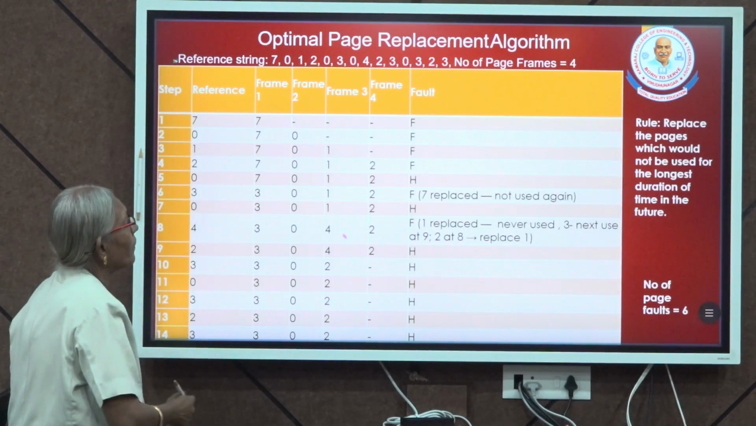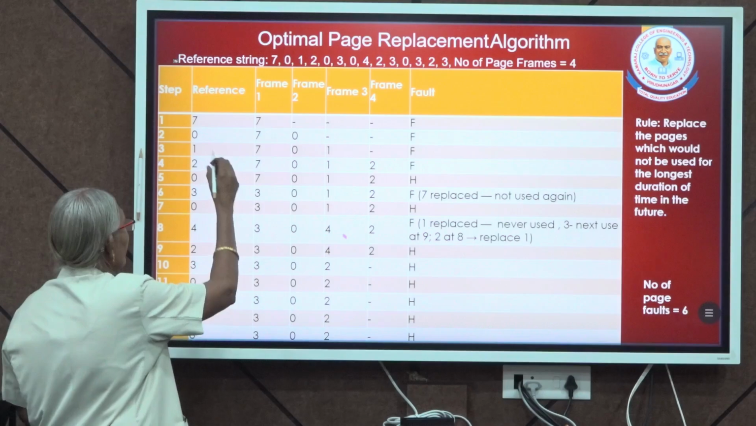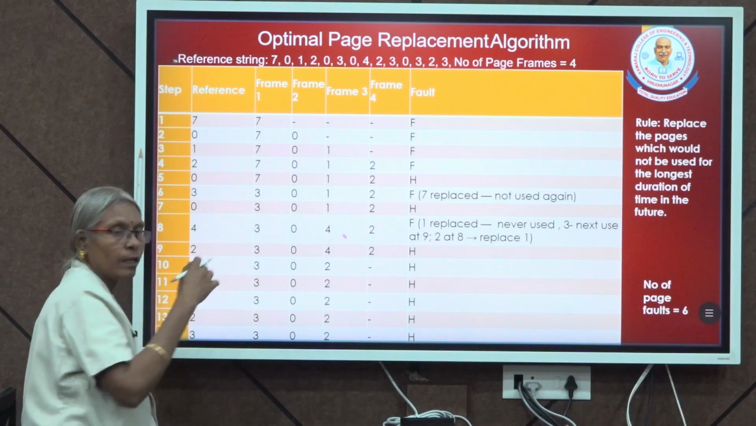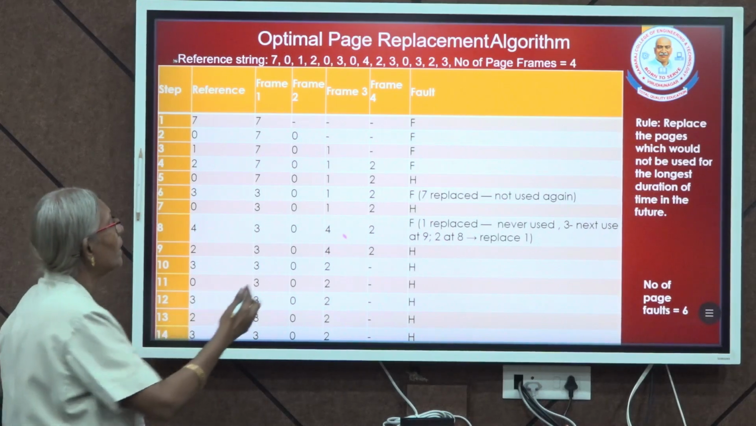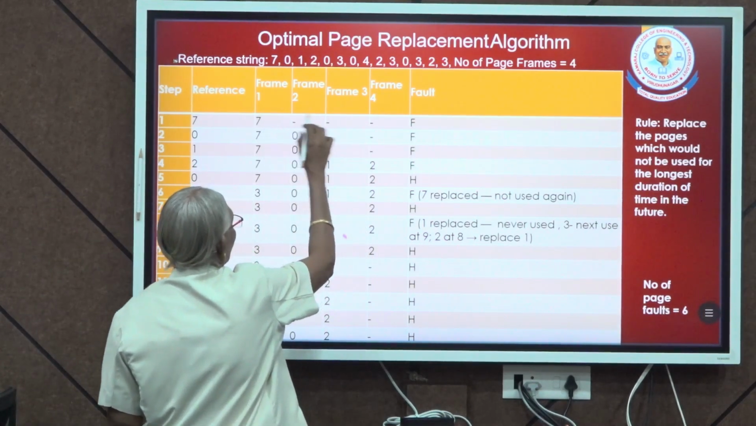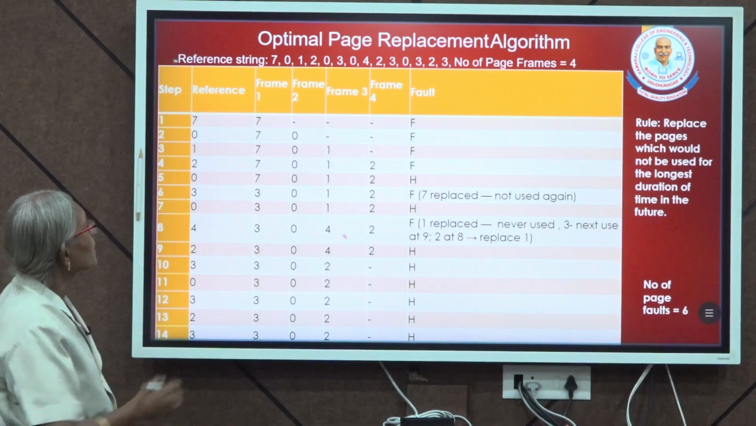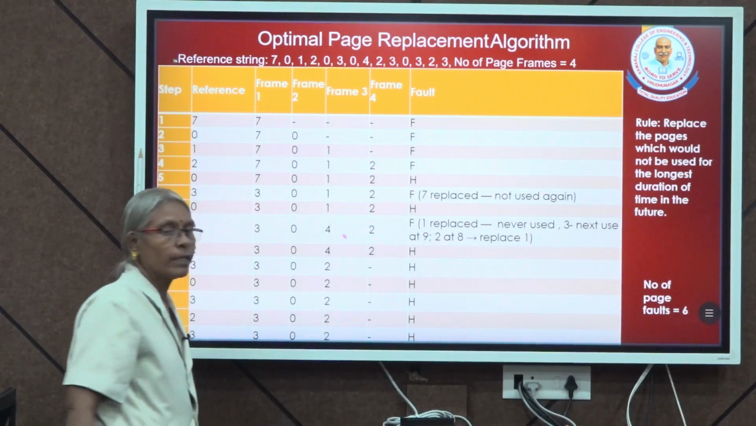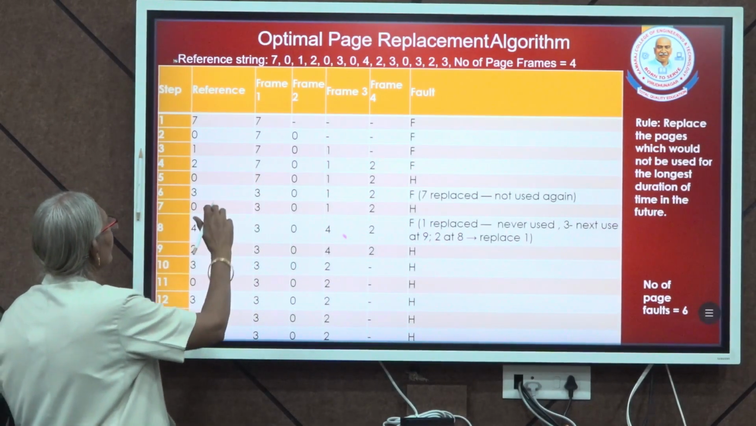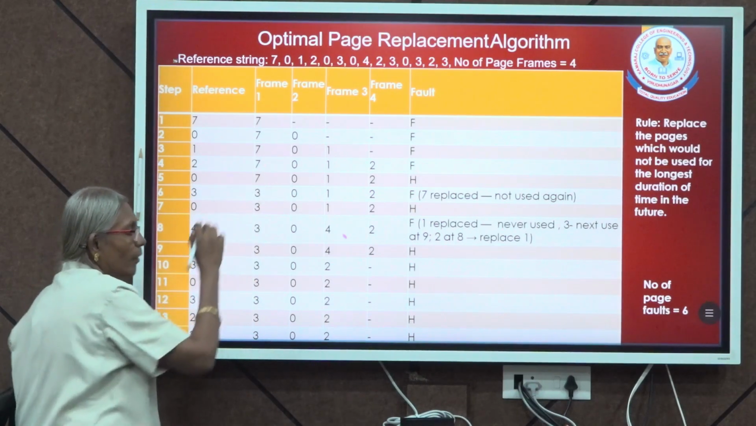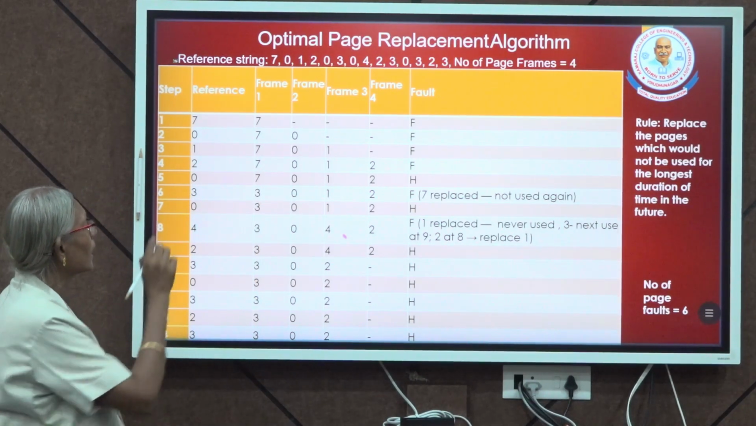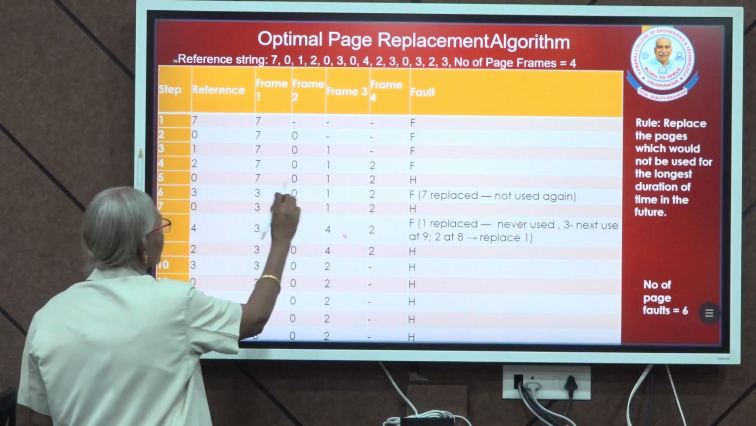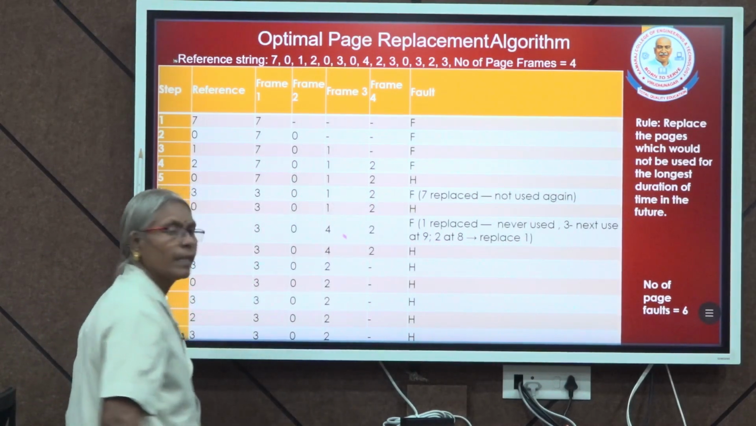We start with 7. As we have discussed previously, 7, 0, 1, 2 are not available. So, all these are put into the corresponding frames, that is frame number 1, 2, 3, 4, and all these are page faults. Then when I come to the 0, do I have to replace one particular page? So, I have to find out. Here actually 0 is available, so it is a hit.